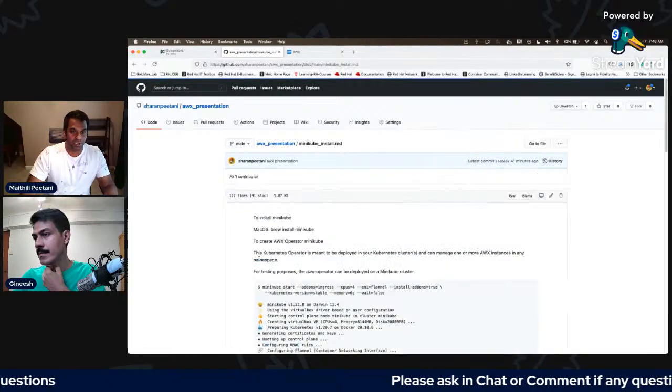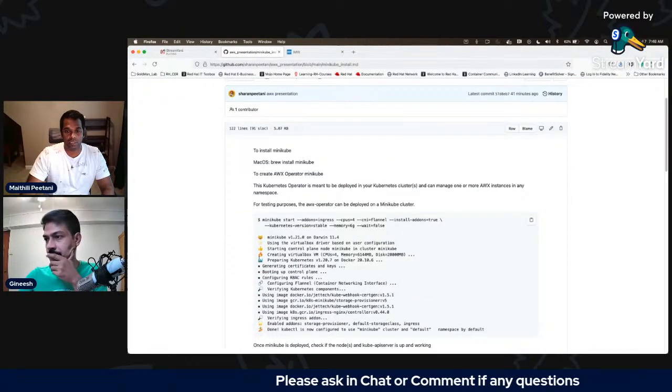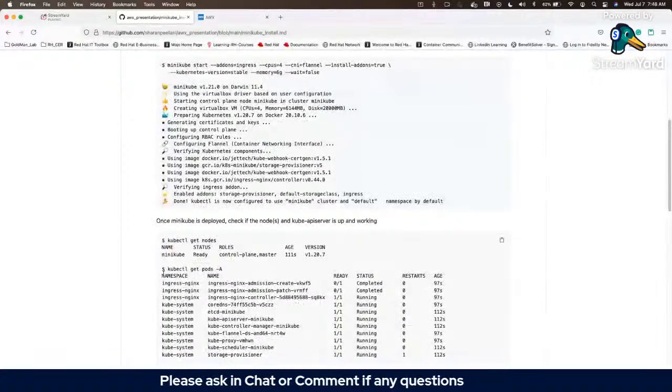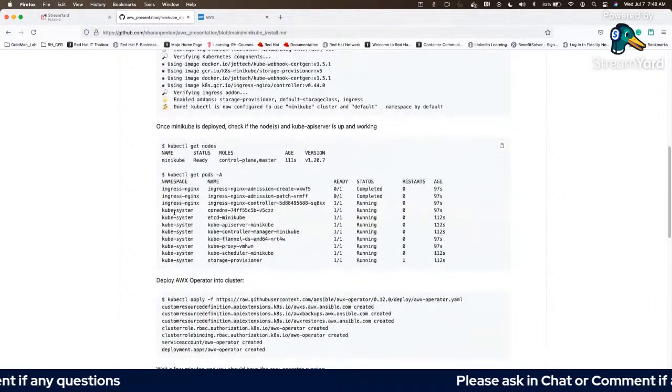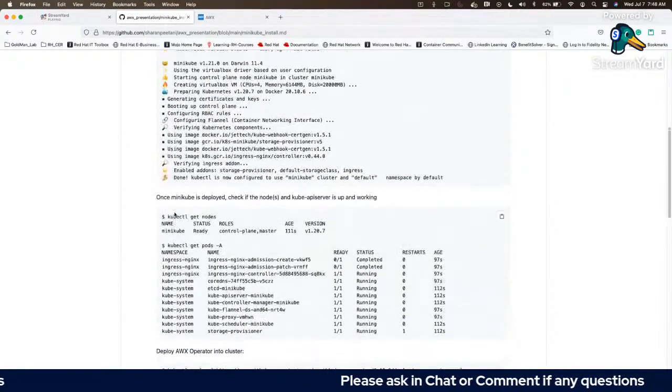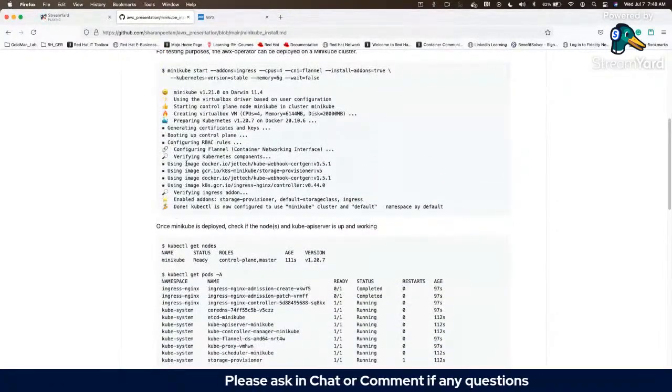Basically, we're using the Minikube and the AWX operator to deploy the AWX, and I have created a document for the detailed steps where you guys can set up in your own personal laptops.